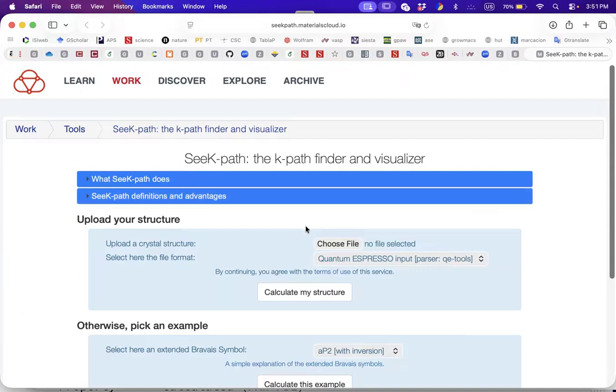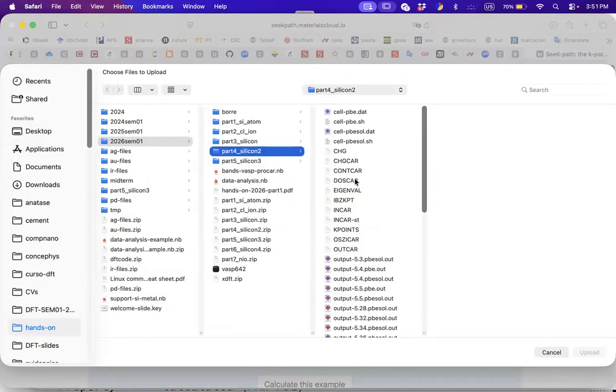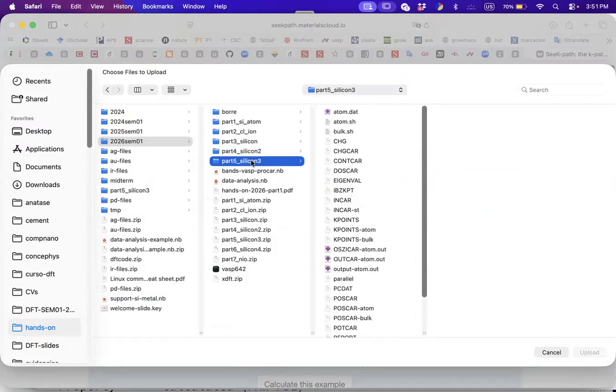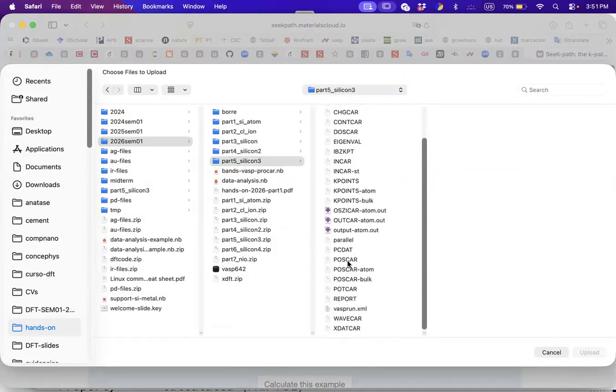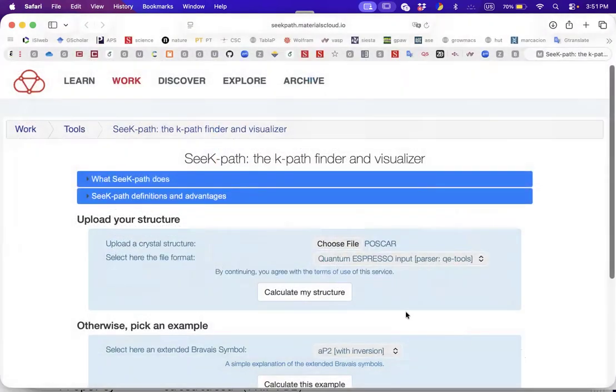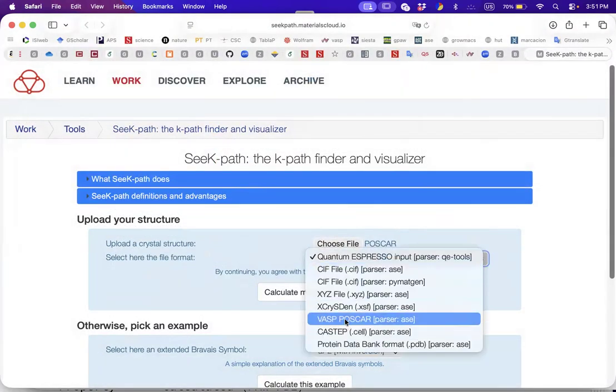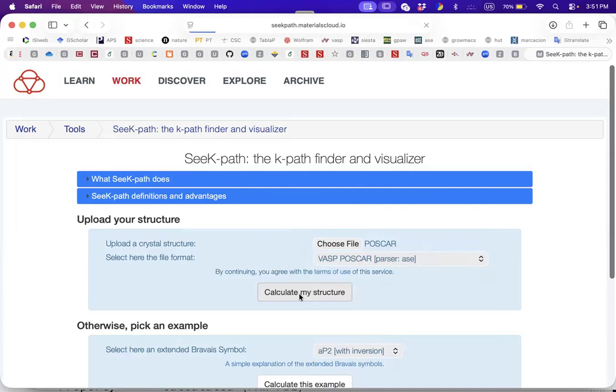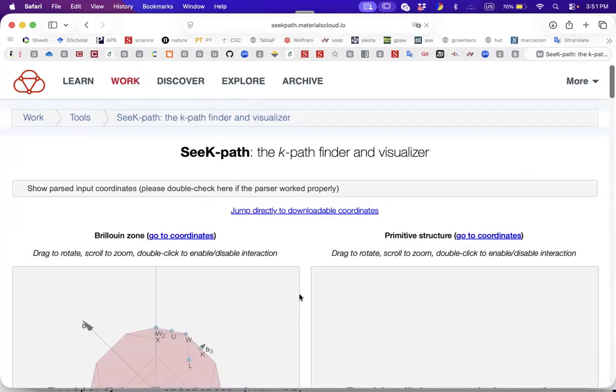And you're going to upload this POSCAR file. So upload the crystal structure. I'm going to upload this file, the POSCAR file. Where is my POSCAR file? In silicon 5, the POSCAR file. Upload. You select the format that is VASP POSCAR, and calculate my structure. There it is.